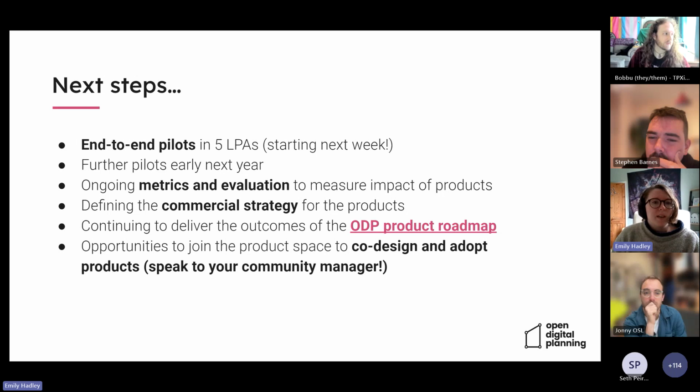So that will be really testing these out in the wild with live applications, testing it end to end, and making sure that these all work and getting more feedback and insight into the products. Hopefully launching further pilots early next year with some interested LPAs. Please do get in touch if this is something that you'd be interested in taking part in.